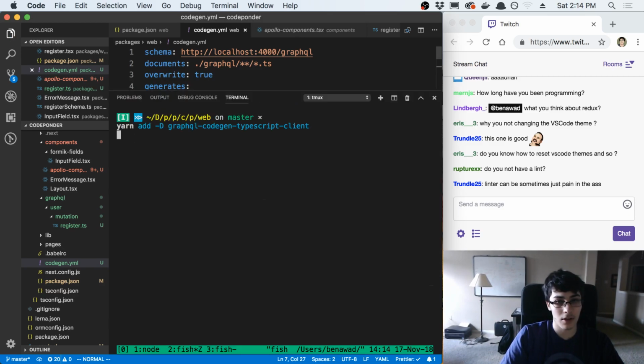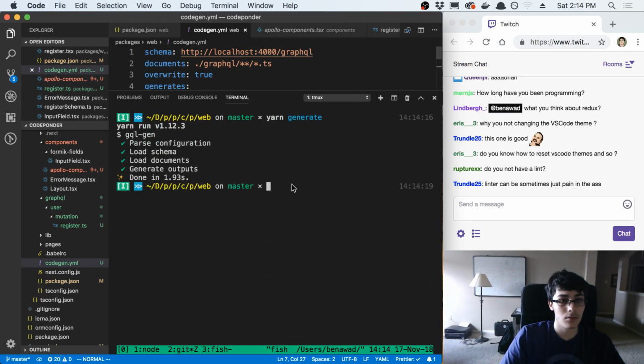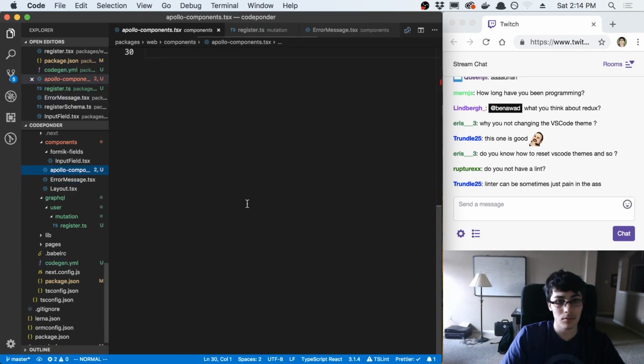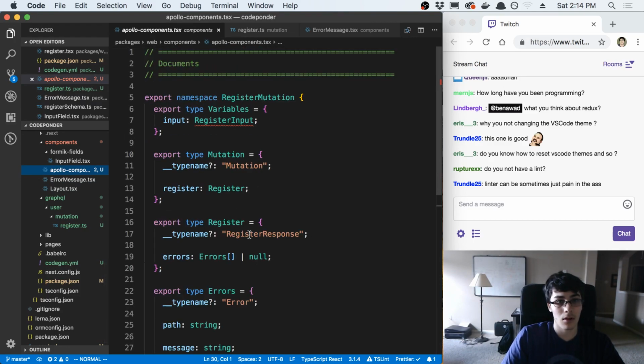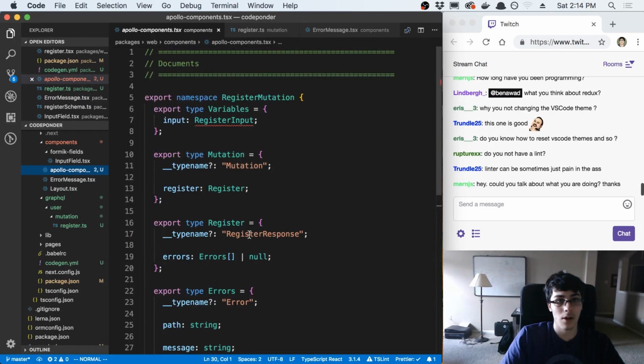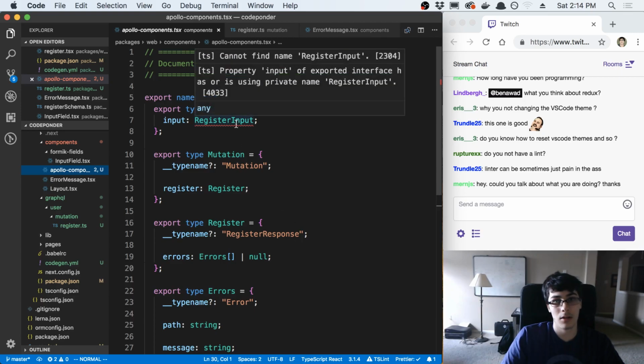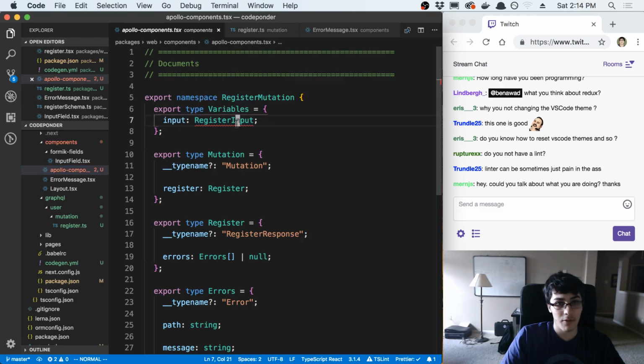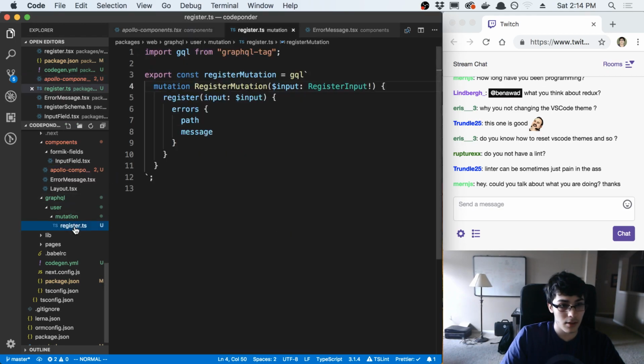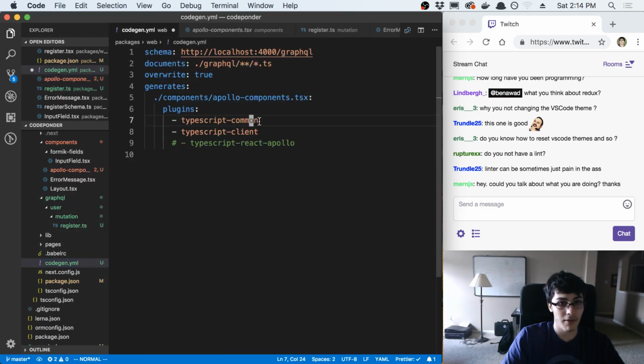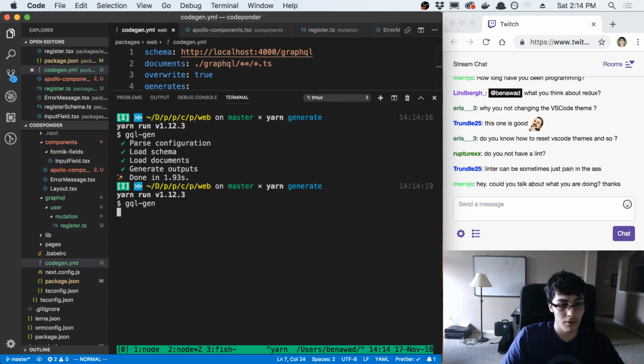So I want to see what this client generates. Okay, this seems helpful, except for it's not generating that. So I'm guessing we would need to have the common directory with it for it to generate that.